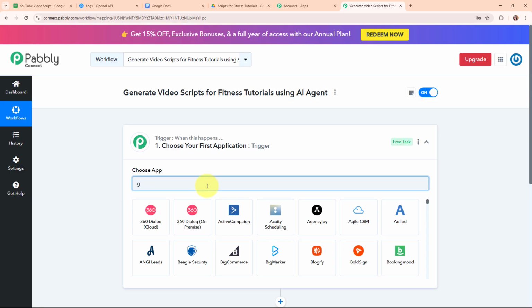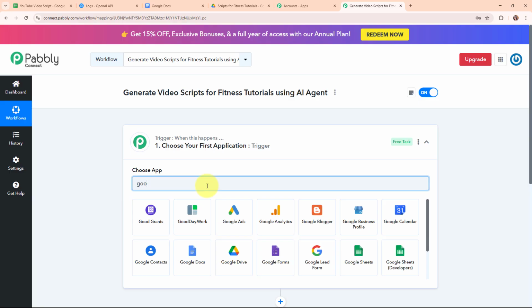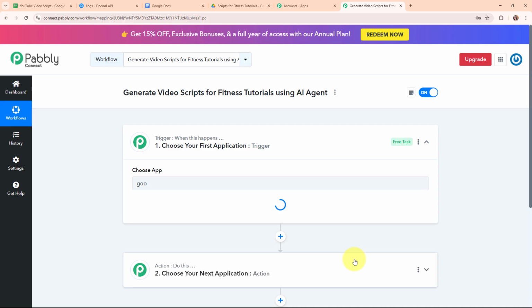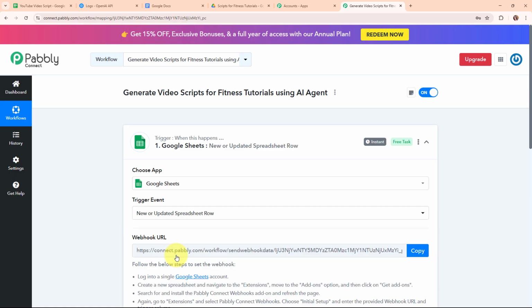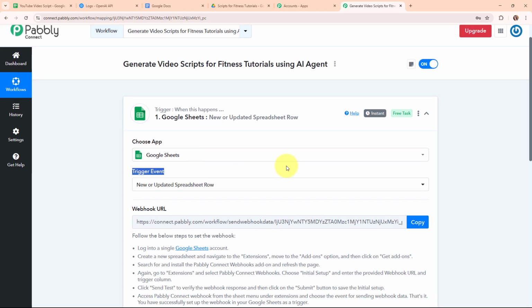So here I'm going to select my trigger application as Google Sheets, as I am adding new video details in my Google Sheets. Google Sheets is a free web-based spreadsheet program that allows you to create, edit and share spreadsheets online. In my Google Sheets trigger step, I'm going to select my trigger event as new or updated spreadsheet row, so that whenever we add a new detail in my Google Sheets, Pabbly Connect is automatically going to capture the response, or you can say this entire workflow is going to get triggered.